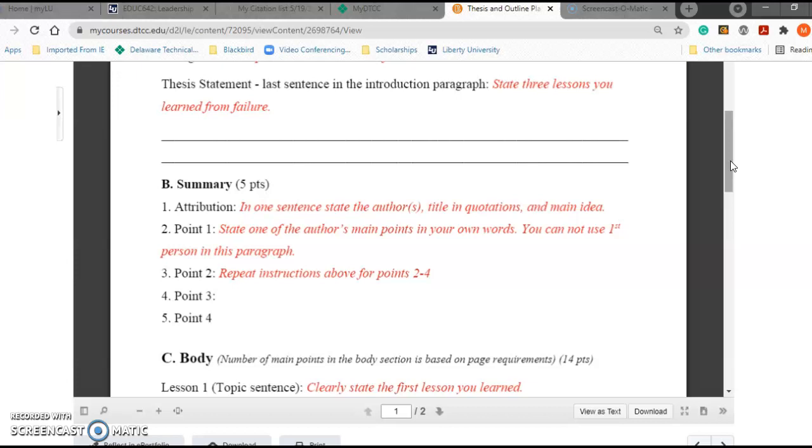That's where you state the author or authors, title in quotations, and the main idea. Yes, you did that in the intro paragraph, so if you wanted to, you could just pull that sentence down here and leave it like that, or you can change the order. So if, say, you did author, title, main idea in the intro paragraph, you could do main idea, author, title here if you wanted to freshen it up a bit, or even change some of the wording again to freshen it up.